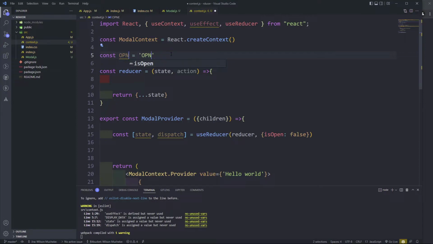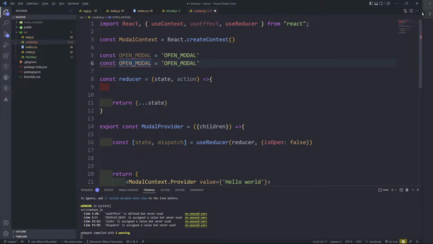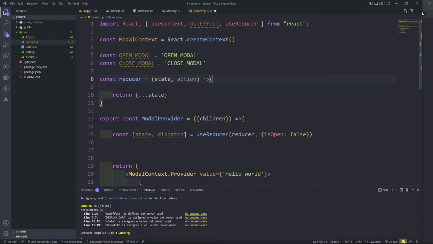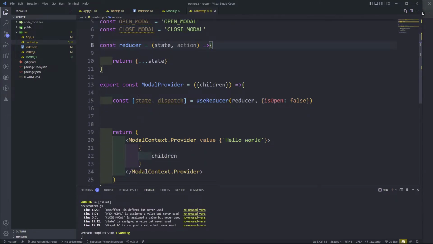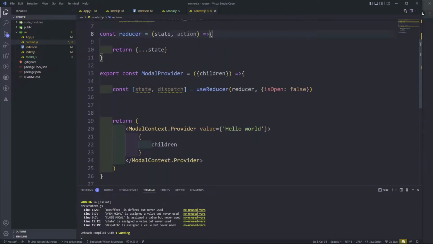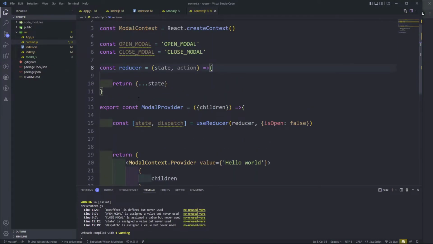Open model. And then we're going to have a close model action that is responsible for closing the model. So we have open and close model actions. We still have our reducer function, which is empty at the moment. So let's create some functions to open and close models.